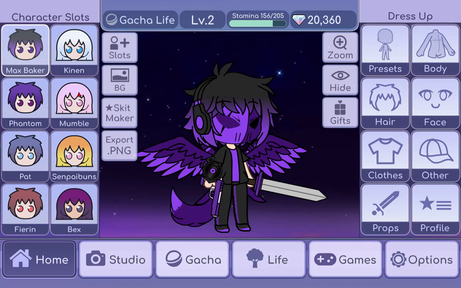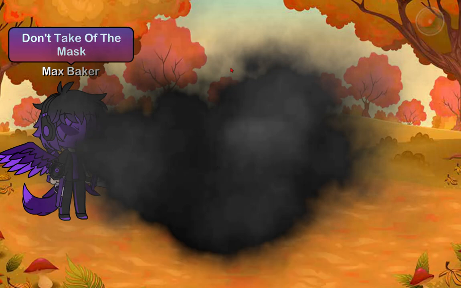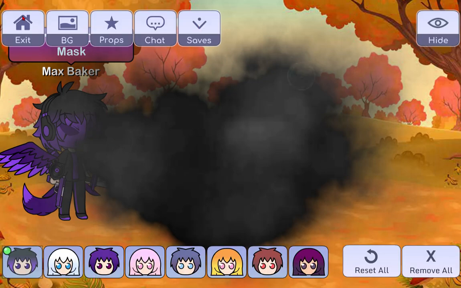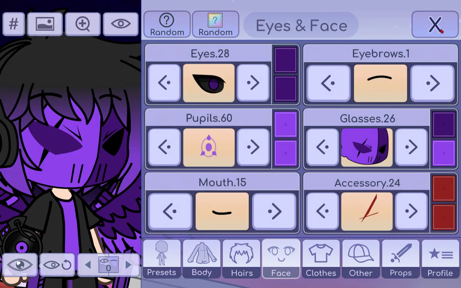Hey guys, this might be a bit confusing, but I'm on Gacha Life. Why? And how am I doing it on PC? I installed it off itch.io because I wanted to make stuff on Studio. And I made it. I didn't make the gas mask, but I put a gas mask on him. And I changed him purple. I'm gonna change that back.